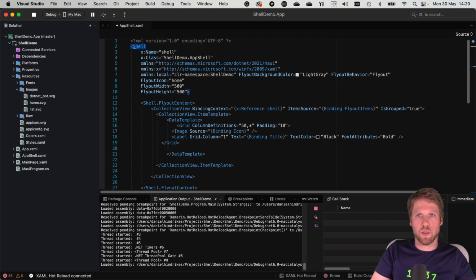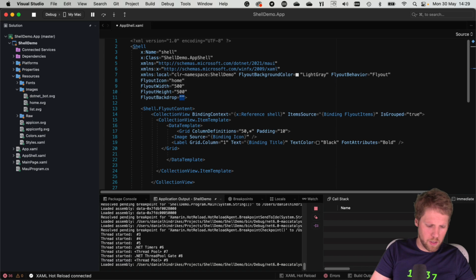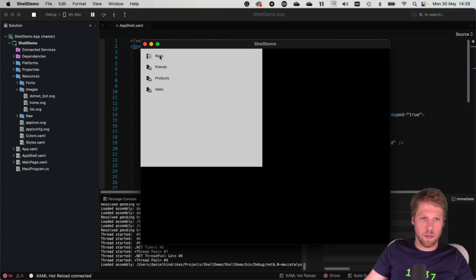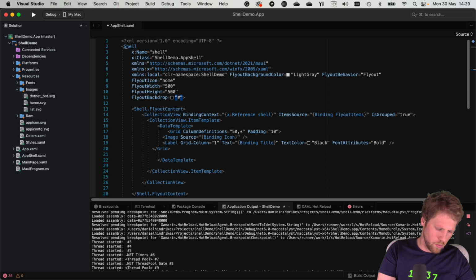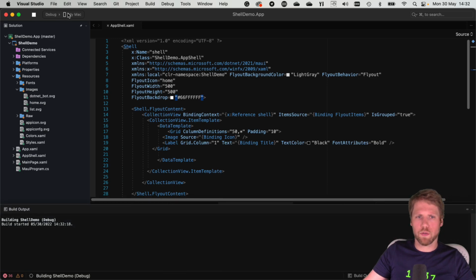If we want, we can also define a backdrop. FlyoutBackdrop like this, black. And what happens then is that the content here will be grayed out. So if you maybe want to have a more transparent color, we can do like this. We can set it to #66FFFFFF and run to see if it works.